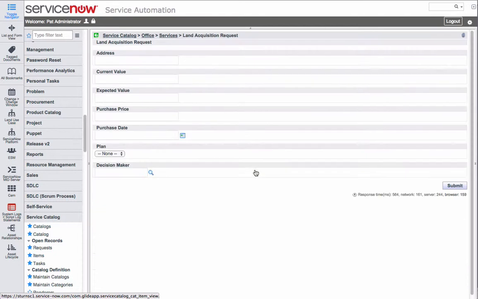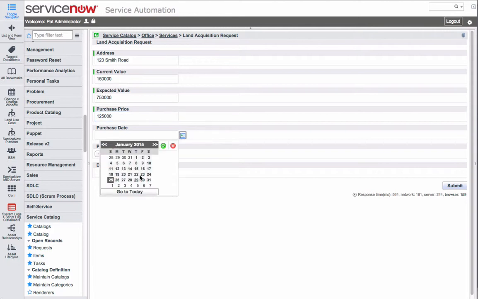So someone could click on that. This form pops up. This form, again, could be much more comprehensive than this, but for now, I'll just keep it simple. So let's say we want to buy land at 123 Smith Road. We'll say its current value is $150,000. We expect that we'll get $750,000 out of it, and we think we can purchase it for $125,000. And we'll say the target purchase date is February 10th.